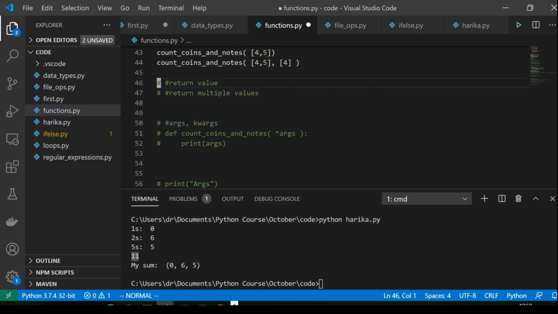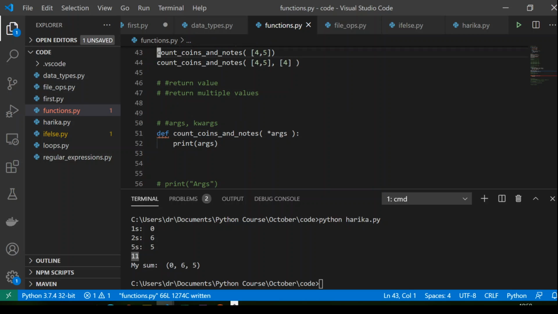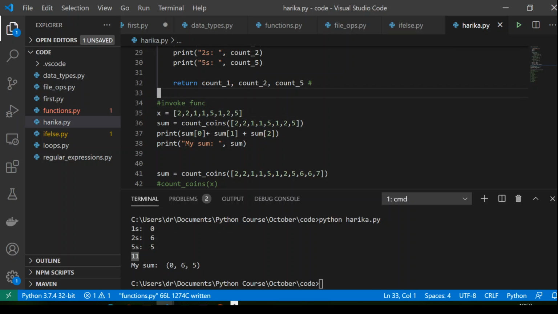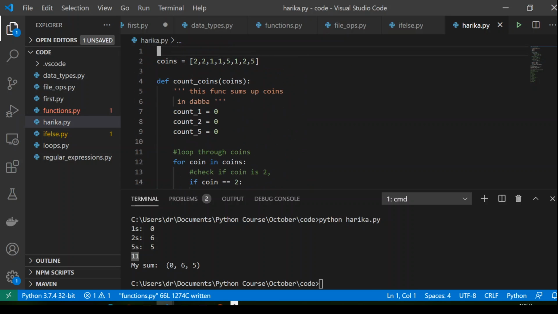Okay, we saw return value and returning multiple values, and then there is also something called args and kwargs. I'll tell you what it is. So I'll just go here. Let us look at the function here. Okay, so now you know the list of coins here. This list of coins is actually fixed, so you do not think about it much.